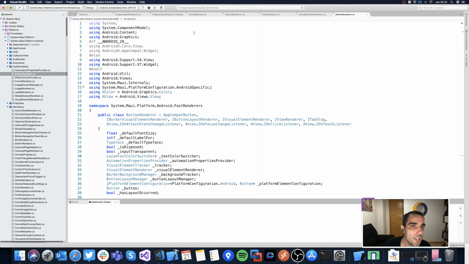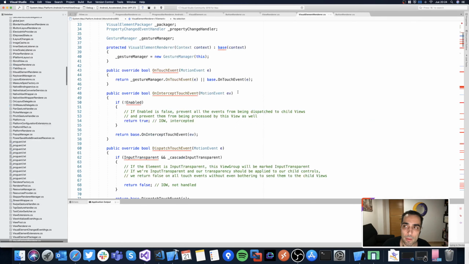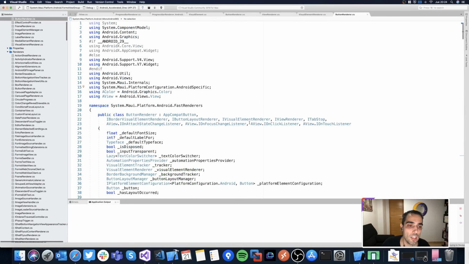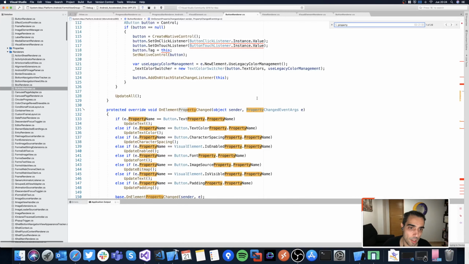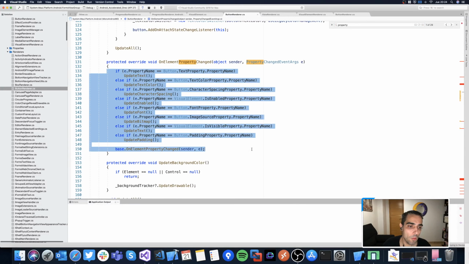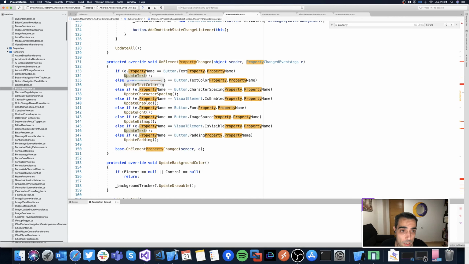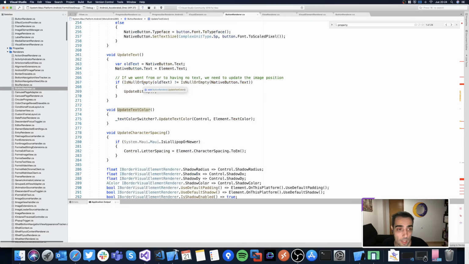And the second one is here in the visual element renderer, we have the property changed handler that is who will notify the property change in the case of the renderer. So here we have all the property changes, and if the property that has changed is the text, we update the text. If the property that has changed is the text color, we update the text color.